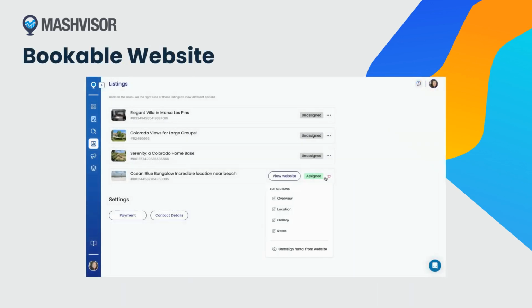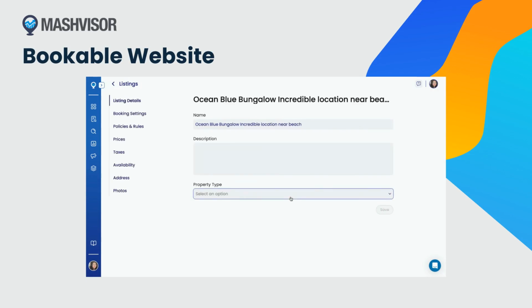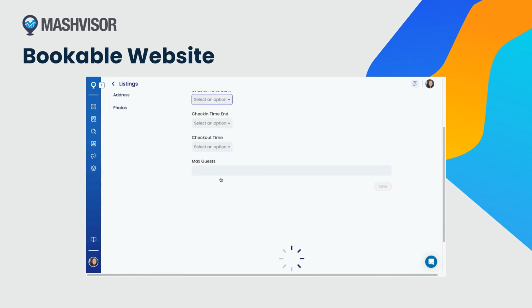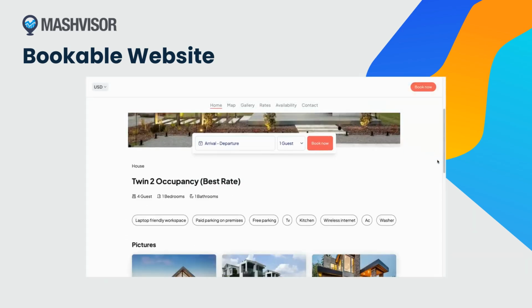Stand out with your own bookable website. Offering a seamless booking experience will attract direct bookings, save on OTA fees, and build trust with guests. It's time to make your rentals truly yours.